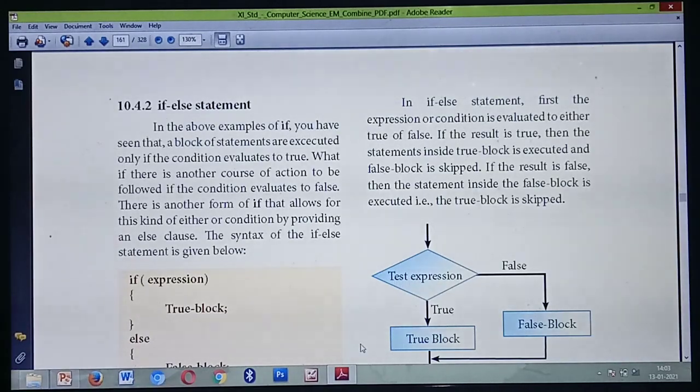Understood? So if you are checking some condition and the condition is true, which block will execute? The true block that you have given inside the if statement, that true block alone executes. If the condition is true, only the true block executes. Sometimes the condition fails. At that time the false block alone executes, and the true block will not execute. Understood? So that's the use of the if-else statement.